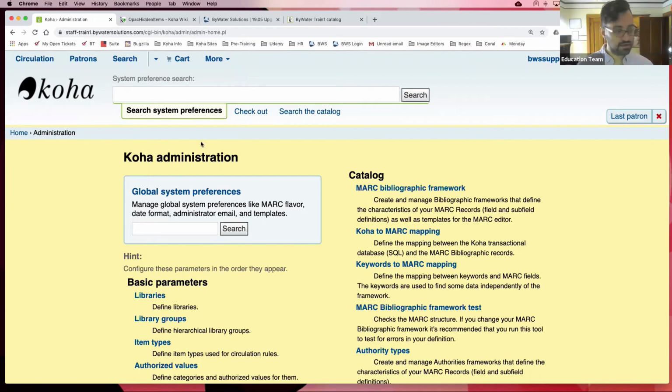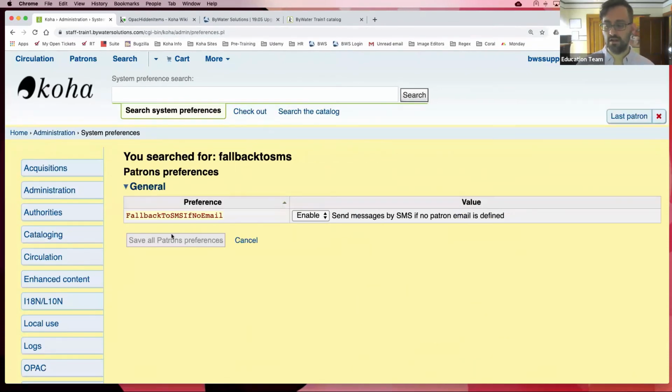Next up is this interesting new system preference that, as we look at it here, it's really promising. It's actually pretty narrow in its implementation. Send messages by SMS if no patron email is defined. This only applies to suggestion emails.